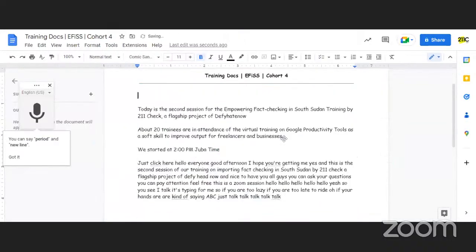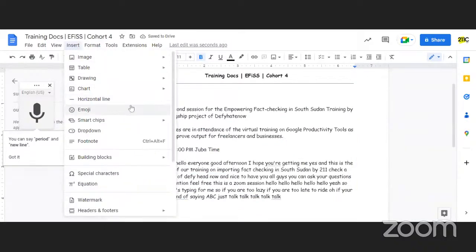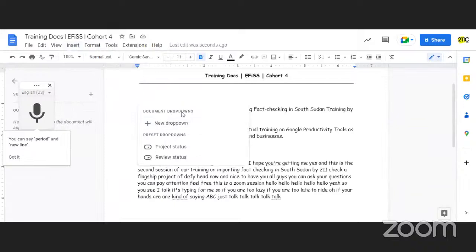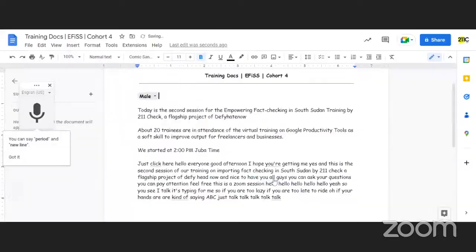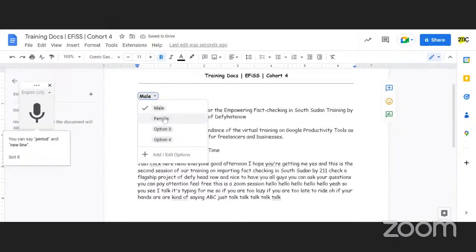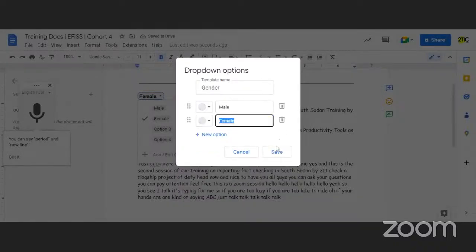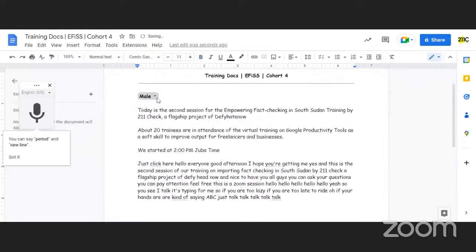You see that? And then you can insert a drop down. For instance, you want to say gender. What is your gender? And I can say new drop down. Gender. Then I can say option 1 is male. Option 2 is female. And then I can save. Yeah, so someone can just come and click here, and then you can choose male, female, you see? If you want to edit, you can do it here. I can delete this so that they don't appear like that. So you can just choose. Yeah.